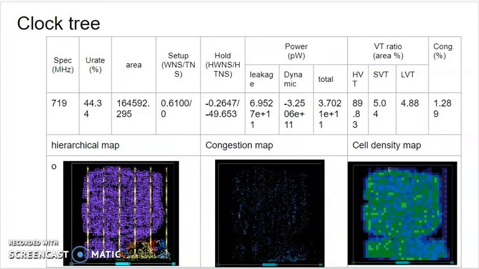After that, I ran the clock tree synthesis. After the clock synthesis stage, the speed goes to 790 megahertz, and the utilization increases a little bit, and I get a hold violation, which I will fix in the next stage. The congestion map is also increased a little bit.